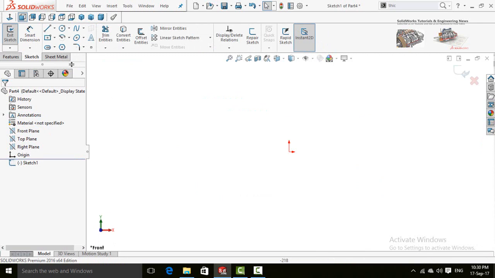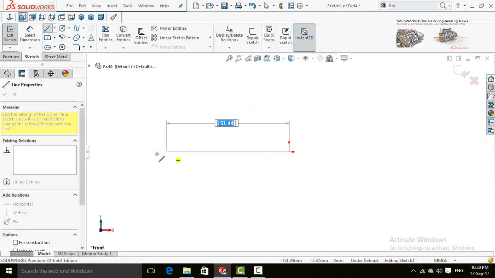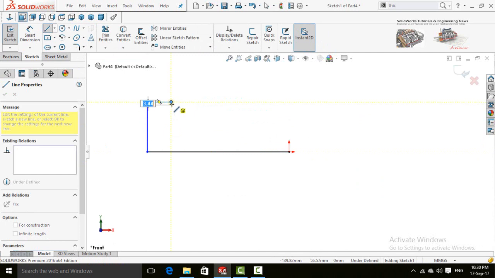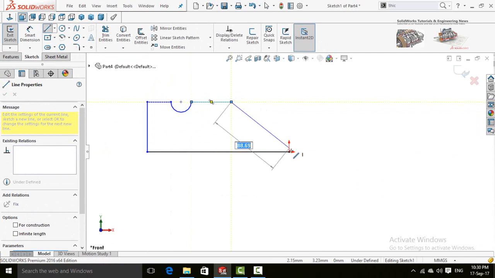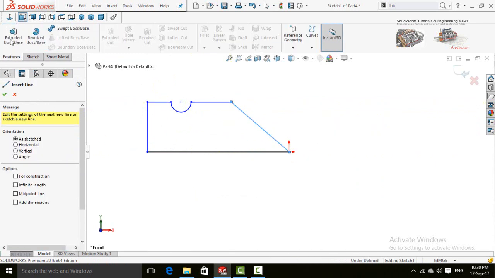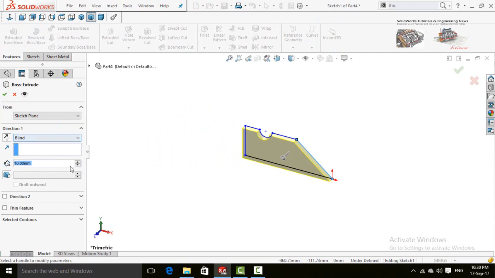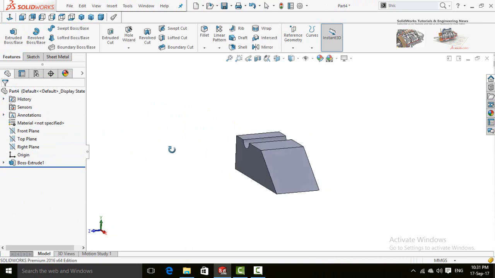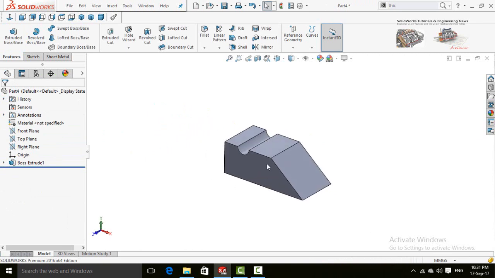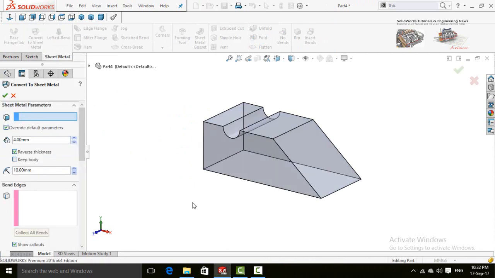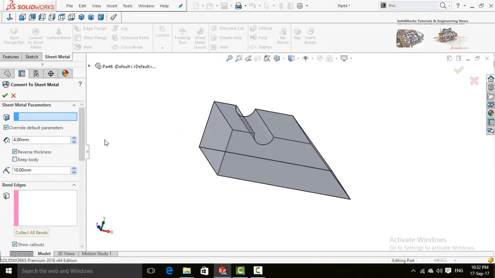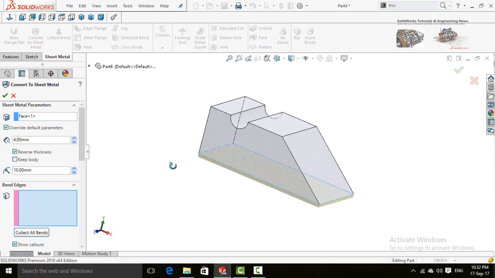So sketch on front plane and then draw some sketch. Now in the features tab extrude it, press OK button. At this moment I'm going to convert it into sheet metal. So click on convert to sheet metal command button, and first of all it will ask you about fixed face or fixed entity. So select this face.